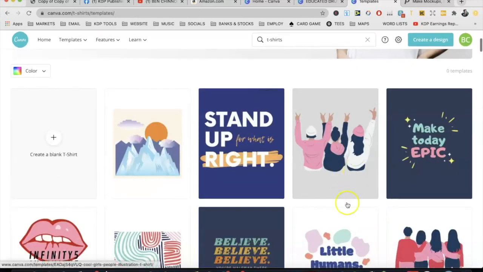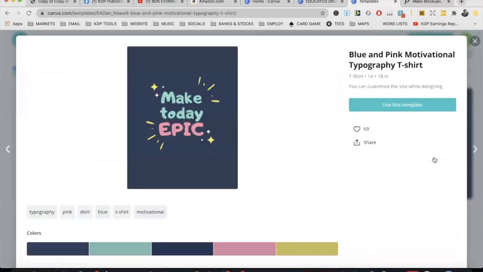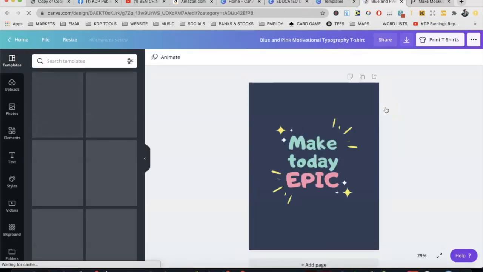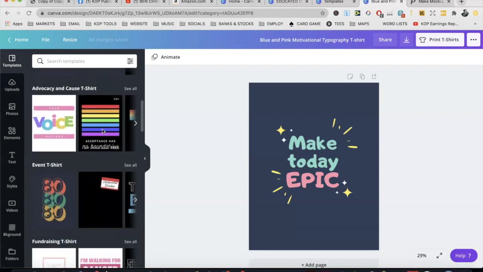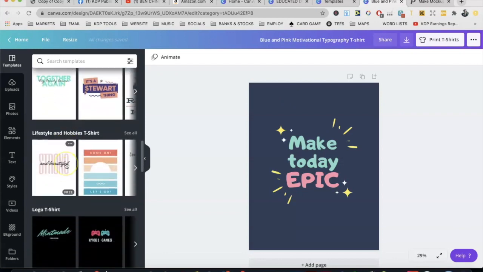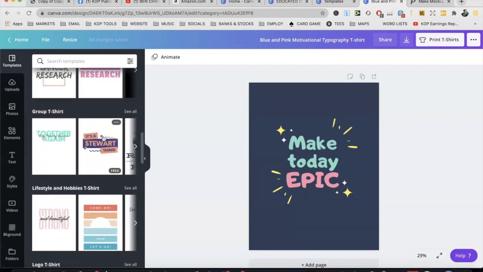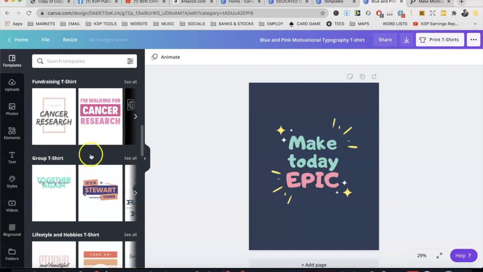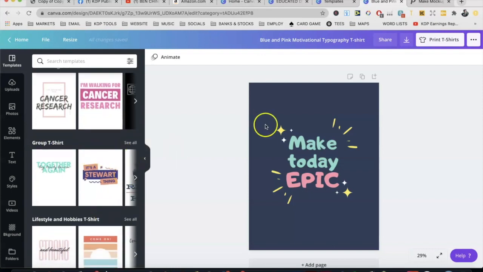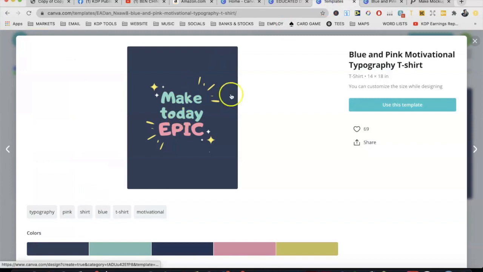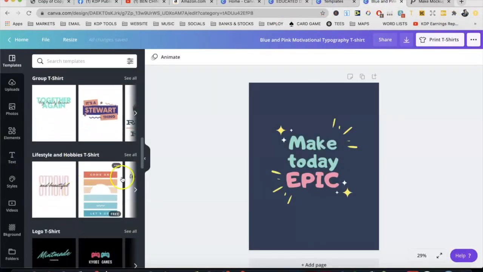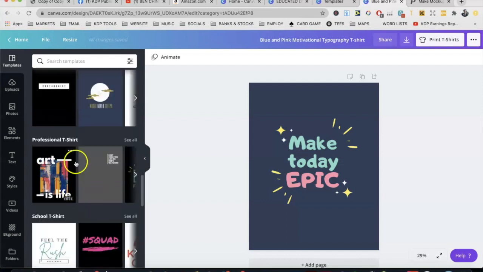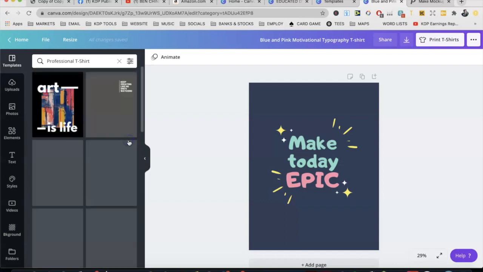Now we're just going to click on one. We're going to click on this one here, for example, and press use this template. If we scroll down, sorry guys, I think the most interesting thing is that everything here is grouped by category again. I didn't see that on the original template page. For some reason I don't have that, but they have it here. So lifestyle, hobby t-shirts. We're going to go down to these professional t-shirts because these are particularly interesting.